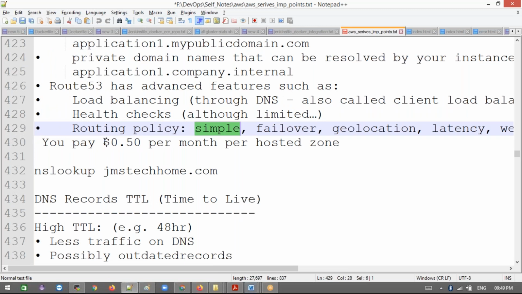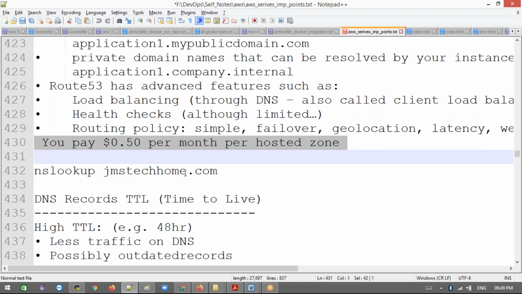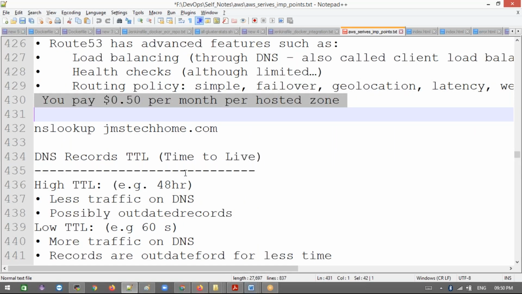And you pay a dollar per month for a hosted zone. When you create a hosted zone, we need to pay this amount monthly, it's not free. Okay, clear? We'll set it up tomorrow, all the things here.